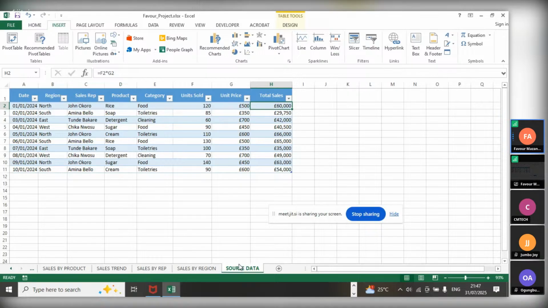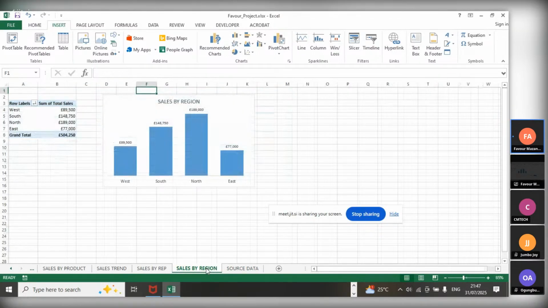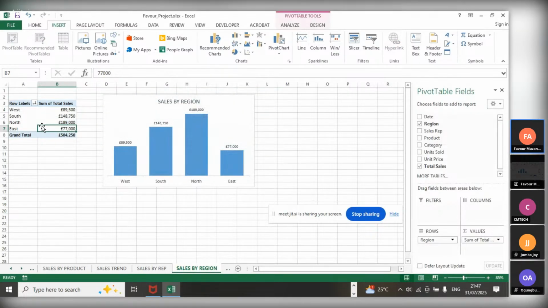For my source data, this was where I started breaking down my pivot table. And this is what I was talking about. I have the pivot table fields, which contain those for my source data. You could see that there were dates, region, sales rep, product, and so on. I could just pick any of them, drag them, and put them where I want them to be. That's how I was able to generate this.